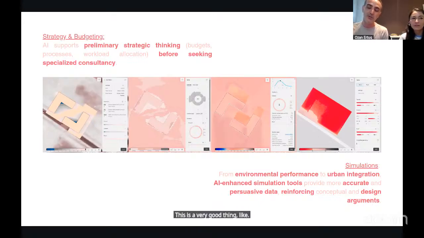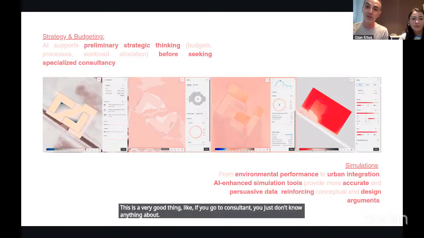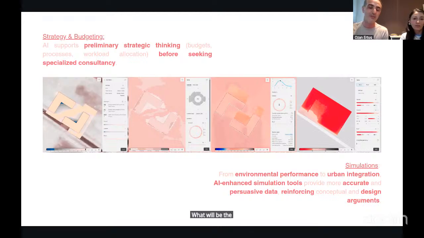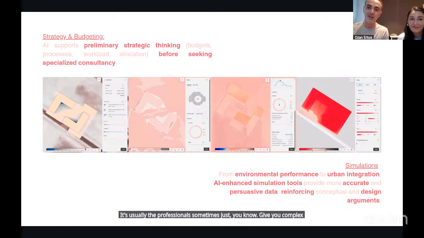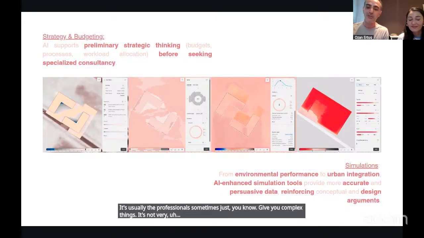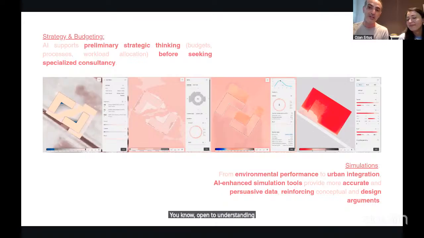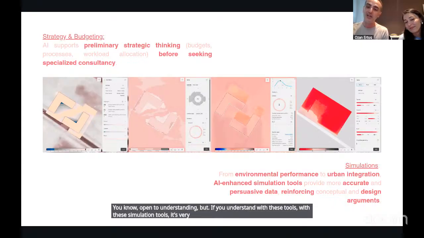This is a very good thing. If you go to a consultant and you don't know anything about what the consequences or outcomes will be, the professionals sometimes just give you complex things. It's not very open to understanding. But if you understand with these simulation tools, it's very basic, and when you go, you know your work, you know your stuff, and then it goes very smoothly.